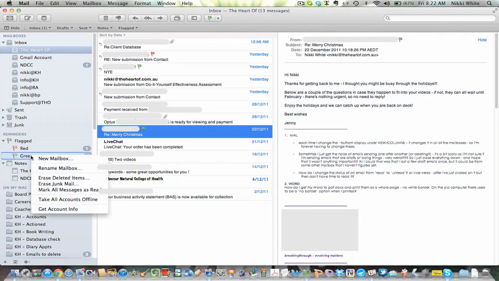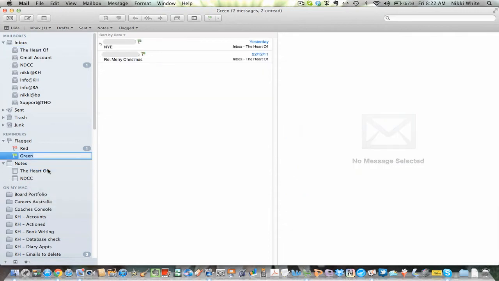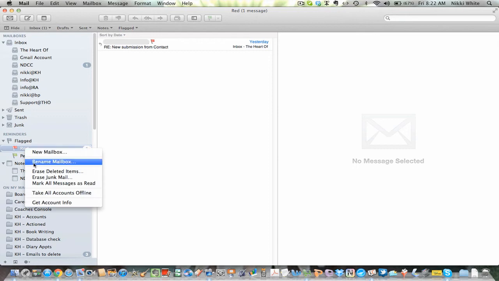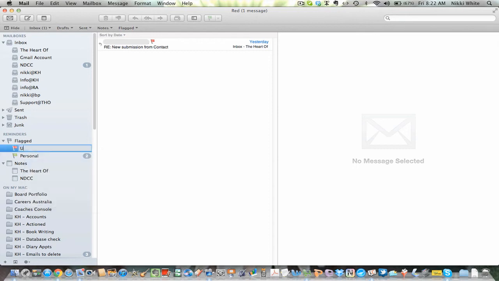And all you need to do is right-click and say rename mailbox, and these two green flags were personal. One's about Christmas and one's about New Year, so we just type personal. And then the red flag, well, that was an inquiry from my website, so that's urgent. So we've called them now what the flags mean.